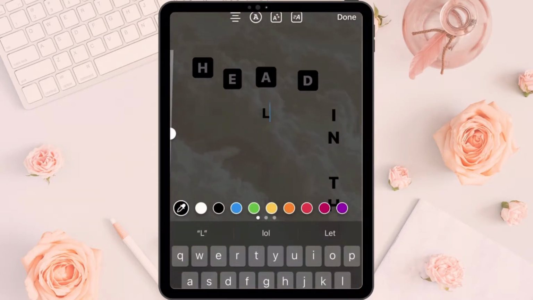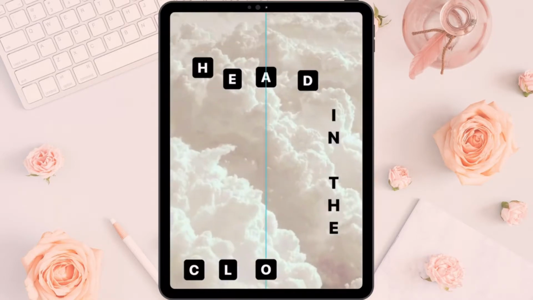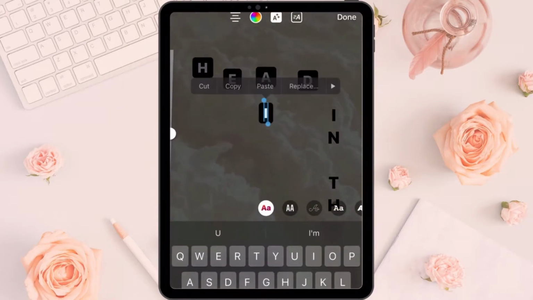The first time I did this, guys, I spelled clouds wrong. I don't even know how that happened. Hopefully I did it right. It looks like I am, so that doesn't happen again. Everything looks good.